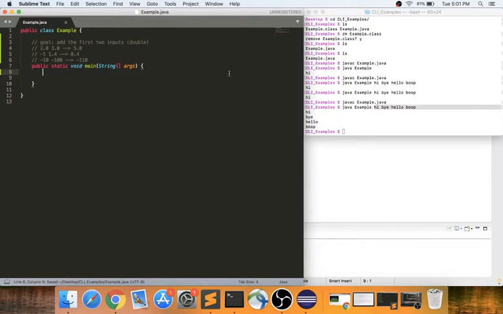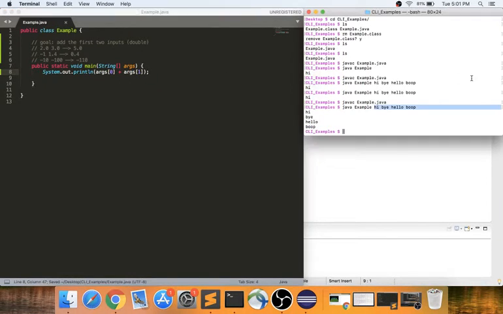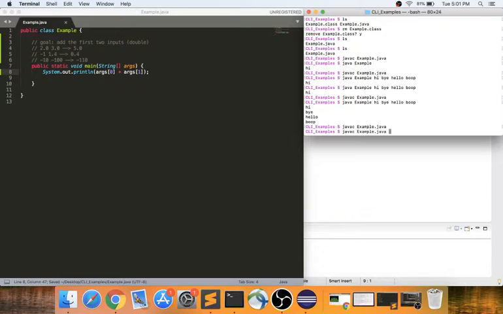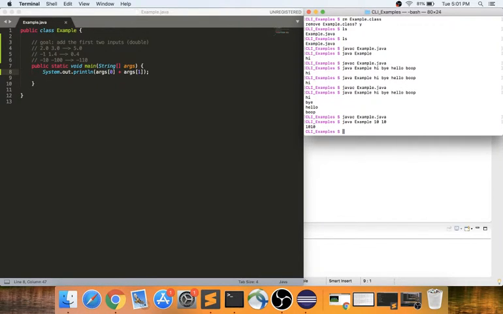So this should be pretty straightforward, right? We just do System.out.println of args[0] plus args[1]. So let's compile, no errors. So let's give it a couple of inputs. So let's say 10 and 10. Uh-oh, that's not what we would expect. 10 plus 10 is not 1010.